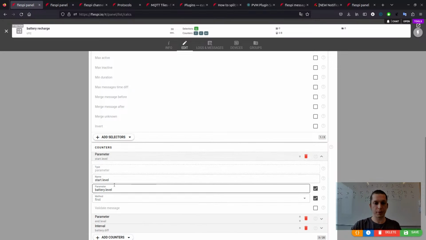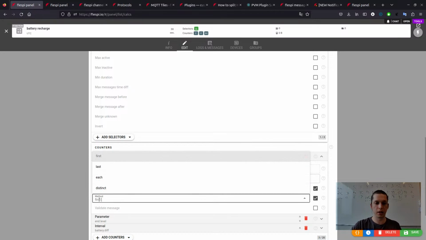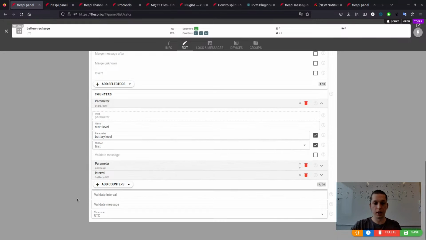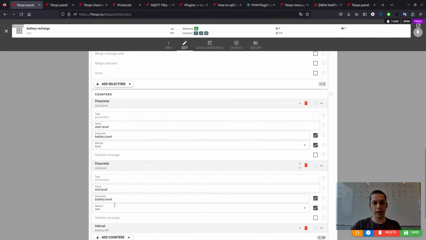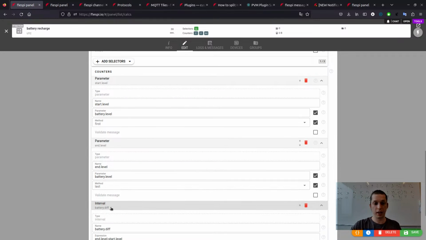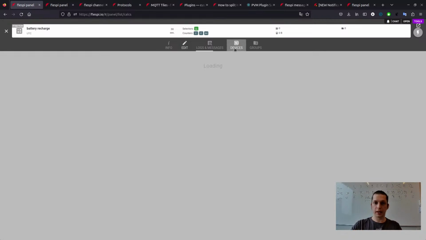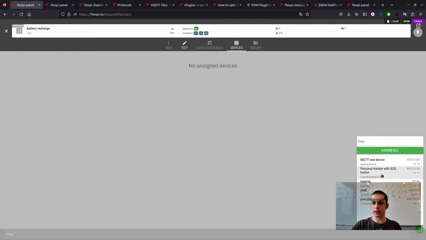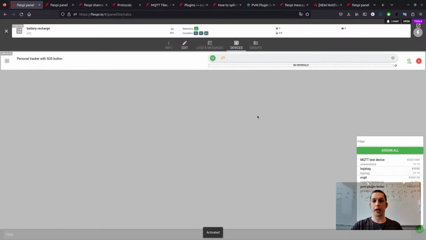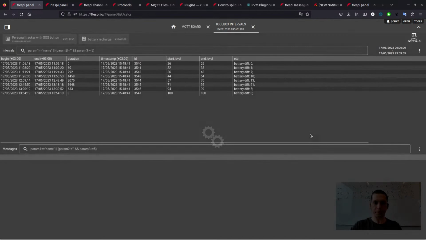So we may say: get the parameter from battery level and store it as the start level. It will be taken from the first message in the interval. Then, in the same way, the last one will be the end level, and then we subtract one from the other, and we will see the overall charge the battery has received. And that's it. If we assign a device to the interval, it will process all the messages live and create intervals, which we can explore by hitting the show intervals button.